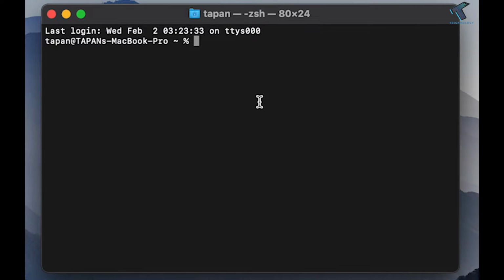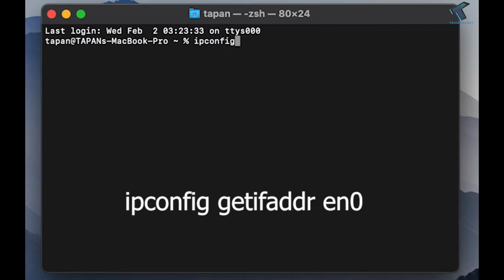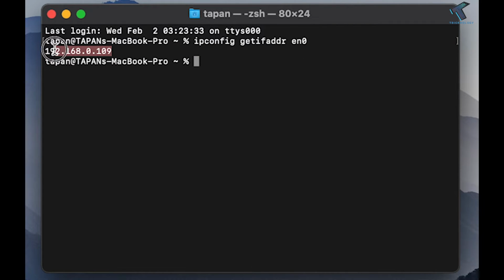So first I will show you how to check the local IP, means private IP, which you are using on your computers. For that you just need to type over there ipconfig, then you have to type getifaddr, then en0. Okay, and after that press enter and it will show your local IP. In my case it is 192.168.0.109.